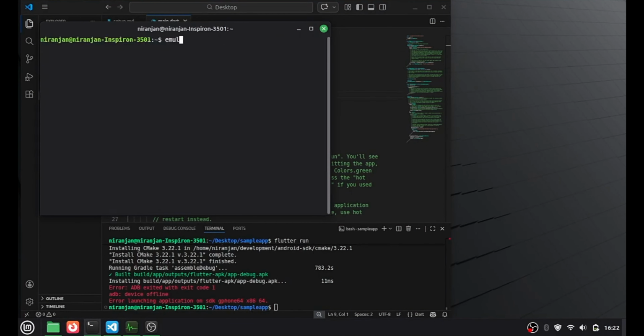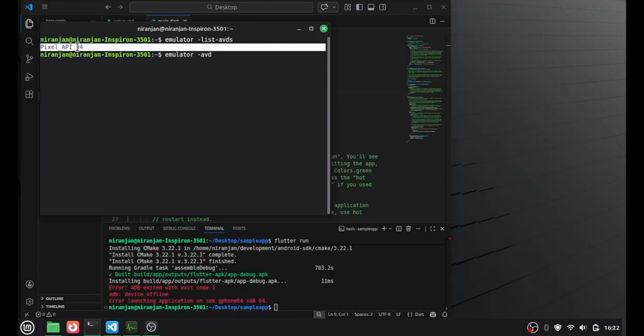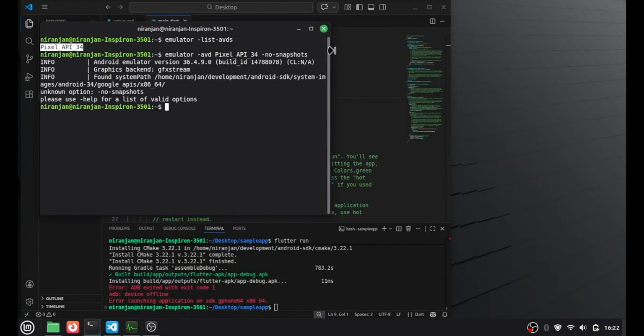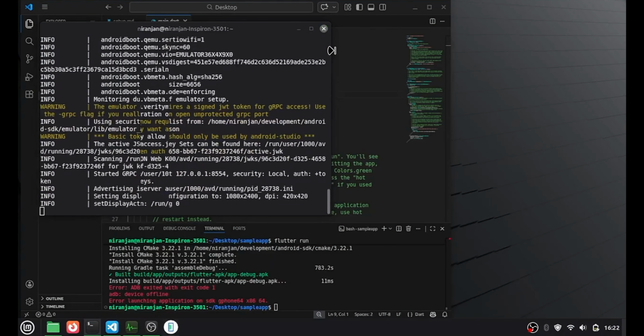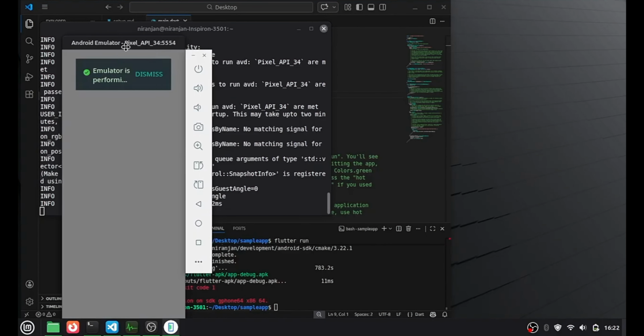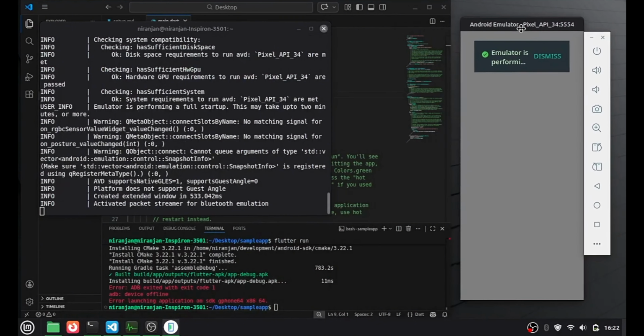Also in our emulator, we see some errors and warnings. So let's close the emulator and reopen it. And my suggestion is to open the emulator every time by adding no snapshot at the end of the command. So write emulator -avd, the name of the emulator, and -no-snapshot. So our emulator is running.